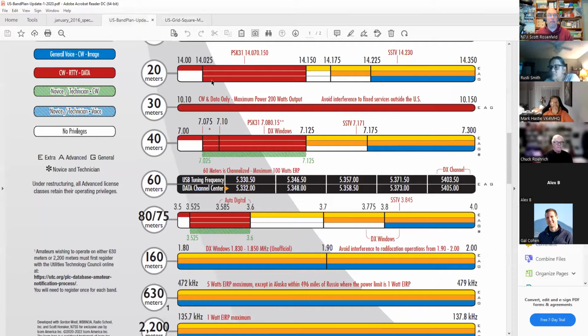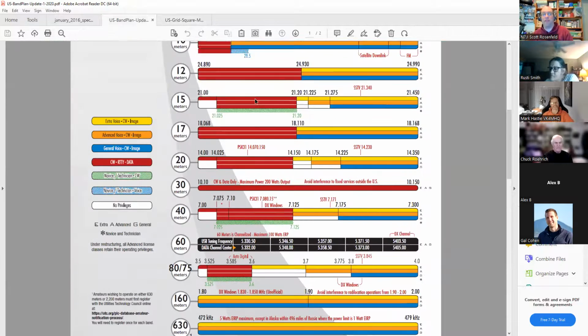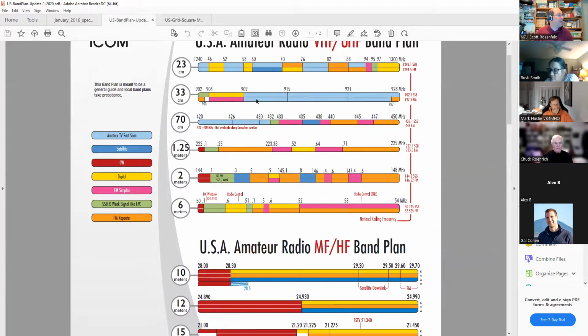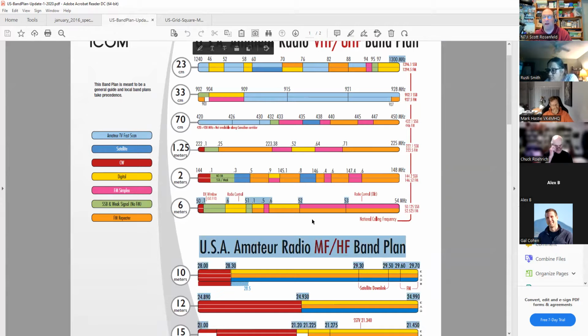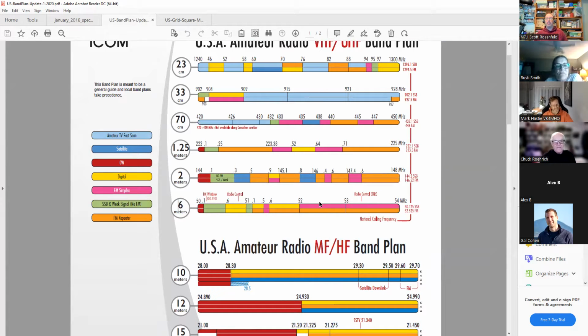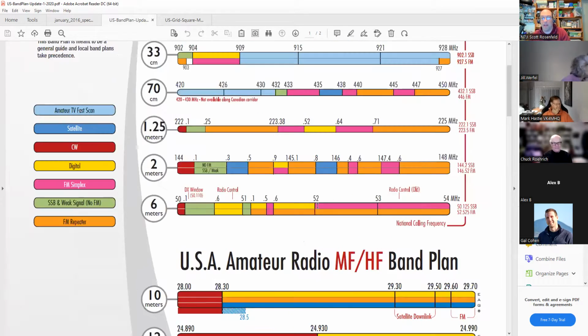Okay, so we're going to look at the band plan. Now this is where you've got to do some memorization. 52.525 megahertz. What band does that fall in? Everybody, just feel free to blurt it out. 6 meters. Yep.